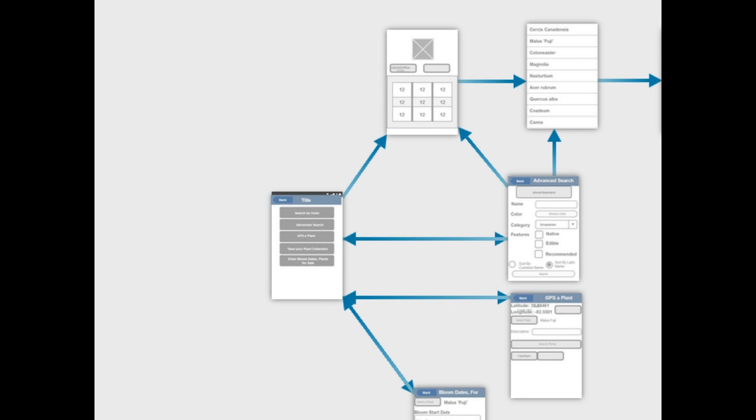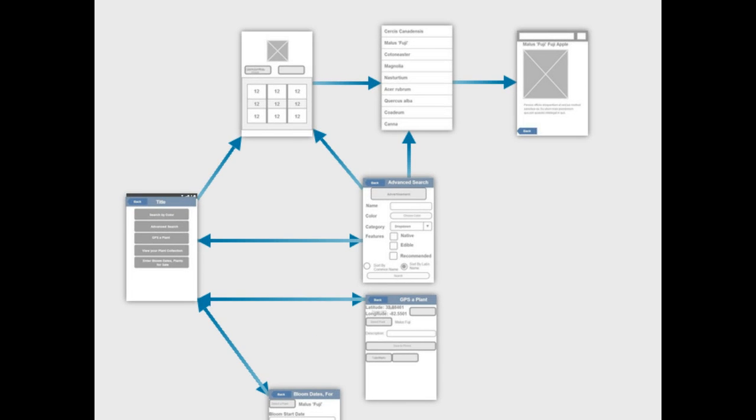Okay, now you see with this storyboard, we can look at all of the different paths that will lead to a set of screens. And this pretty much is the real life plant places. There are a few more navigation paths that we're going to want to explore as well.